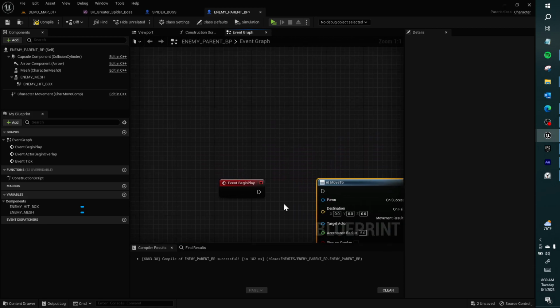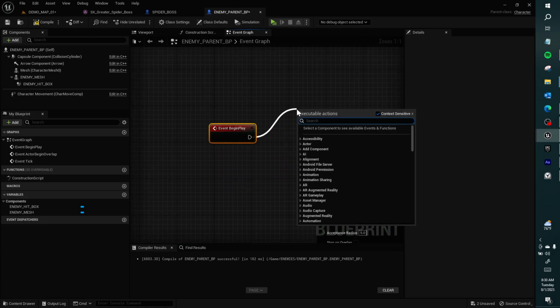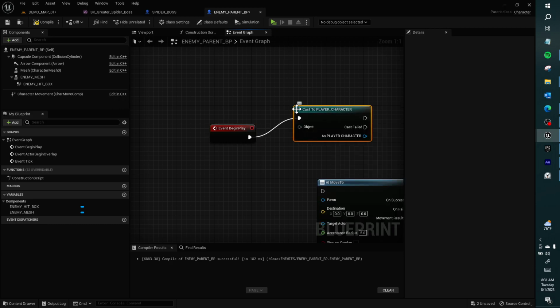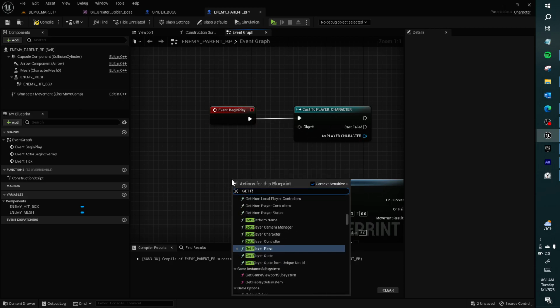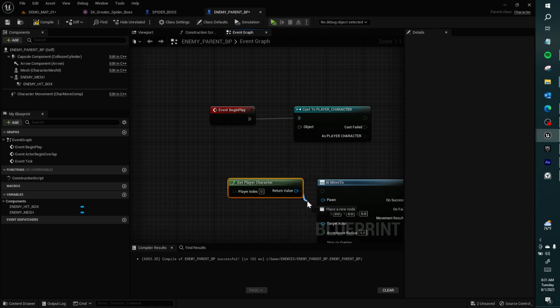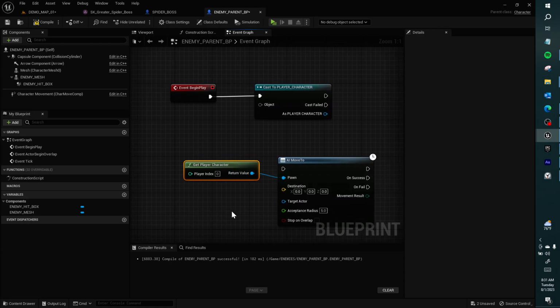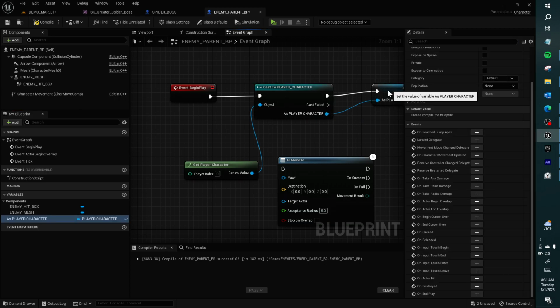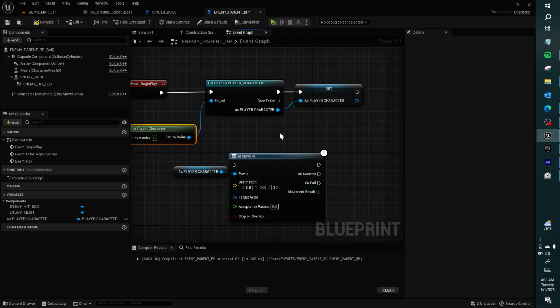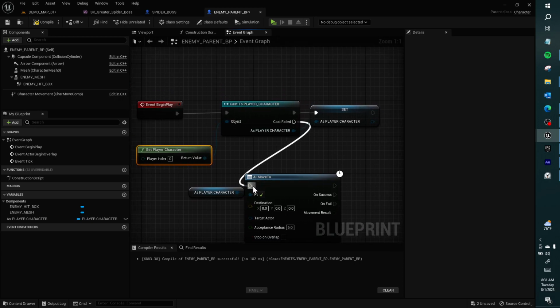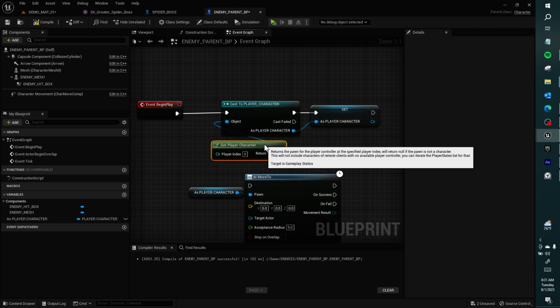We need a pawn to move to, so let's go to event begin play. Let's cast to player character. We need to be able to get a reference to the player character. Get player character. Plug it in there. Also do this. Plug it in here. Create a variable. Plug it in here. If there is no player character, cast failed, as if we can't access the player character.